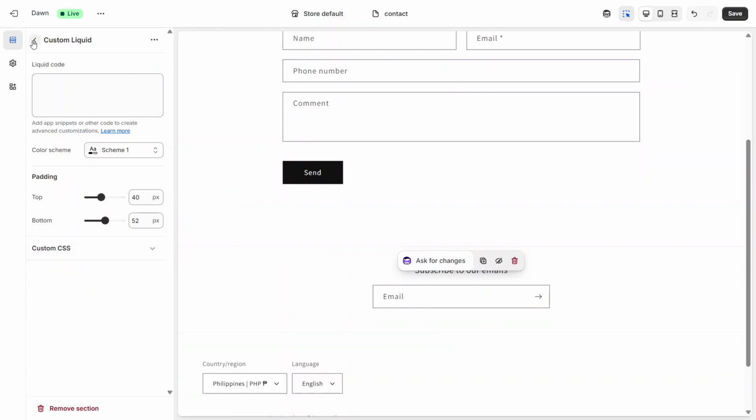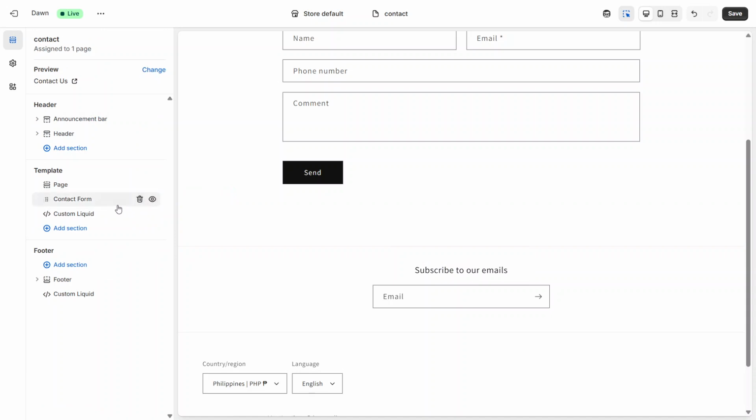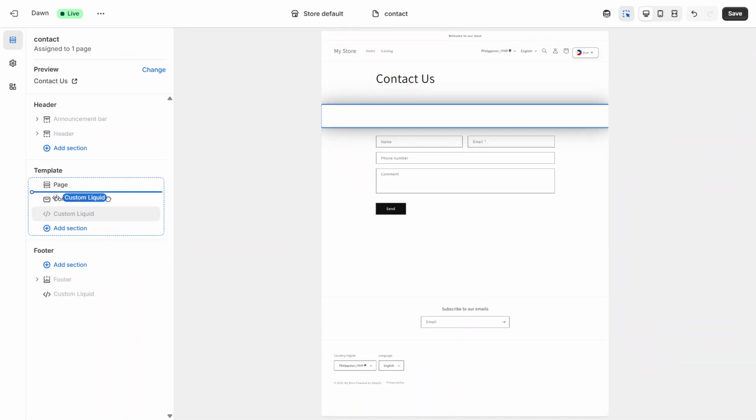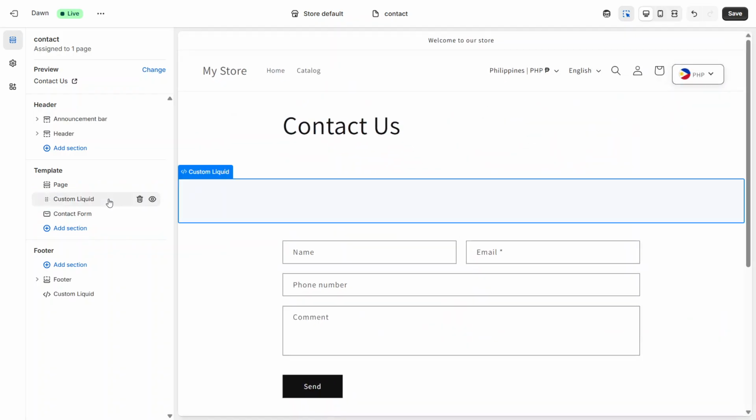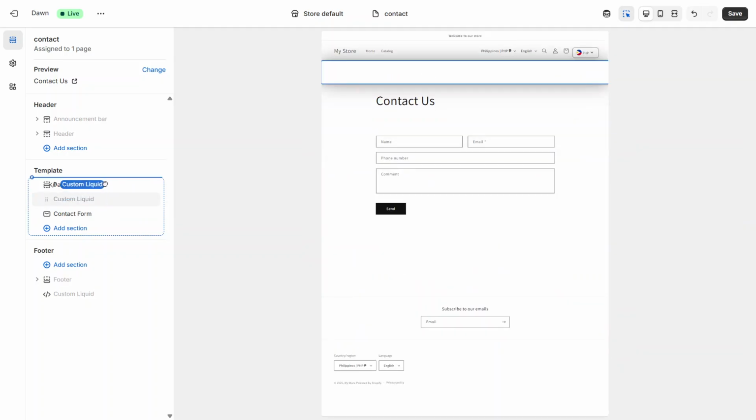To control the order of your content, use drag and drop in the left sidebar. Click and hold the section you want to move, then drag it up or down until it's in the position you prefer. This lets you quickly experiment with layouts and see the changes live in the preview.